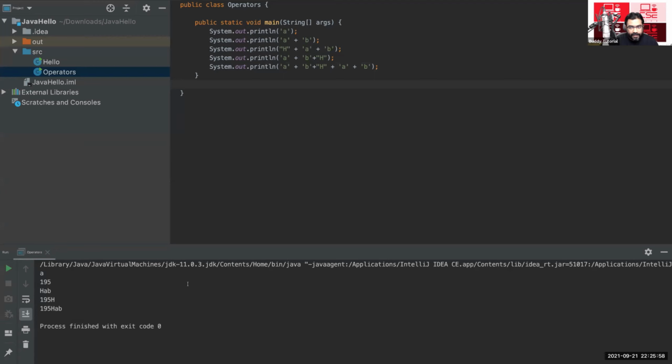So the answer is 195HAB. Why? First, these two will be added as numbers, so it will be 195. This 195 will be added to this H, and this will become a string. Whenever a string is added to something, that whole thing will become a string. So for the string 195H and A, what will happen? It will be 195HA. And this string 195HA plus B, what will happen? It will be 195HAB.